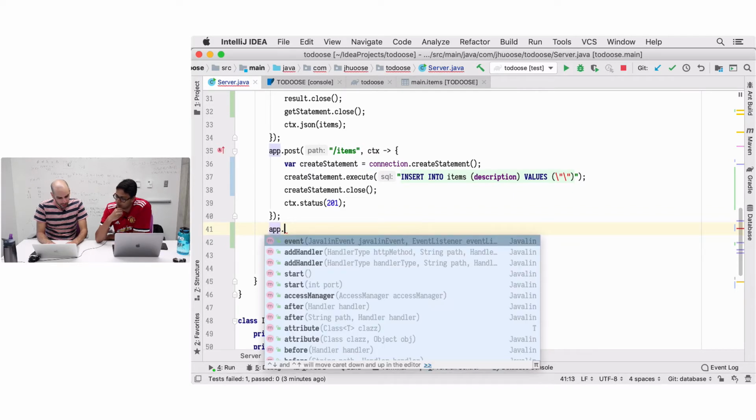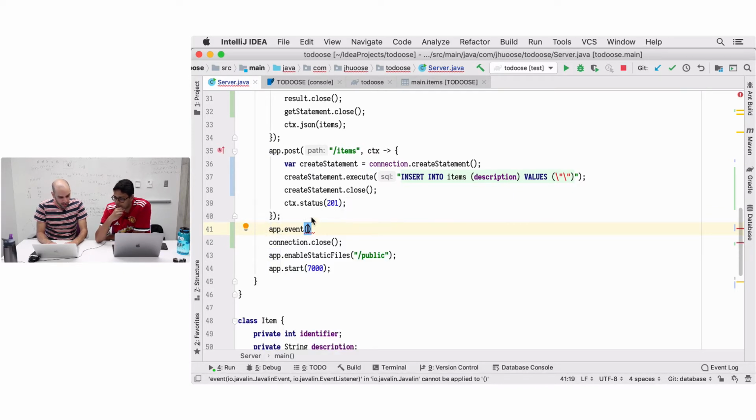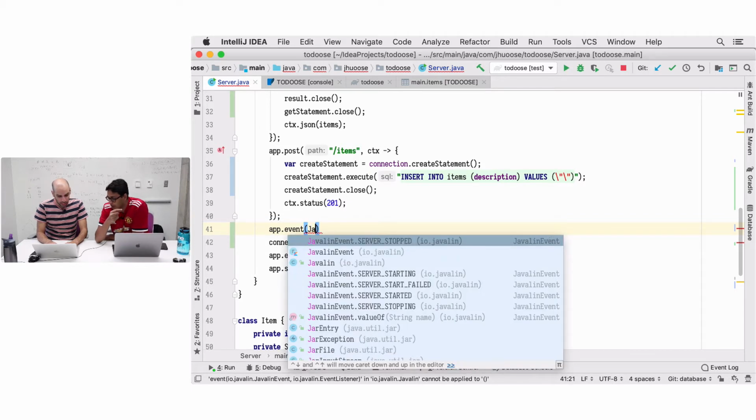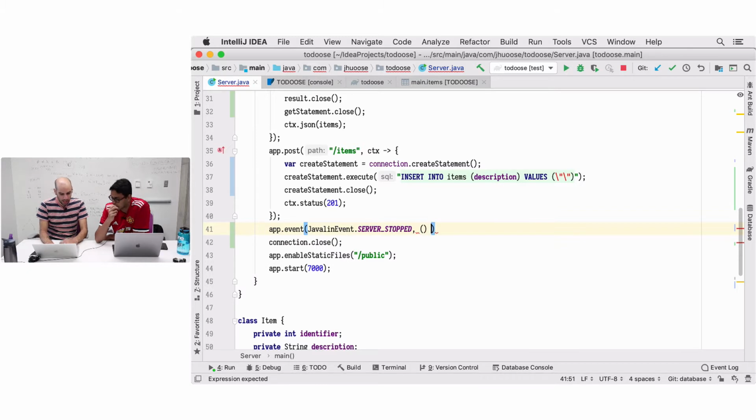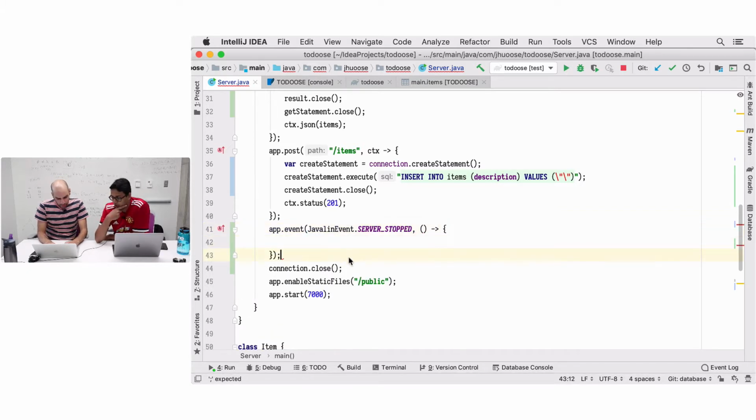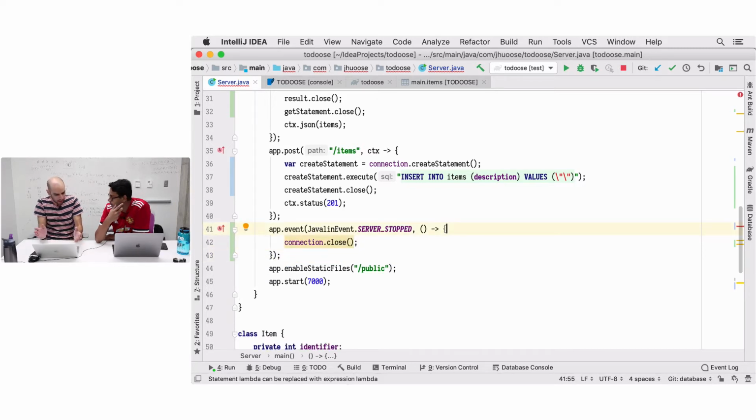We need to say app.event, and then we need to say what kind of event we are listening for. That's Javalin server stopped. We want to run this after the server is completely stopped. Yeah, and then you want to close the connection. And only then I want to close the connection. That's it, really.